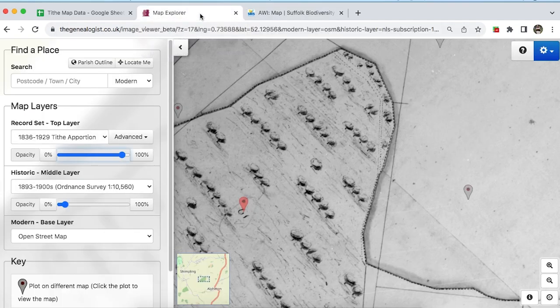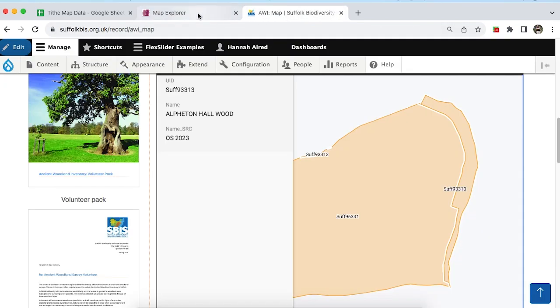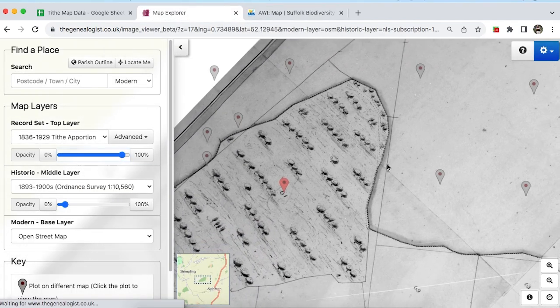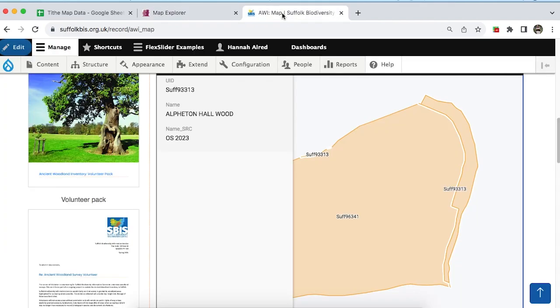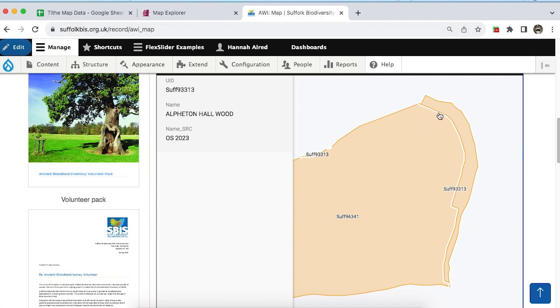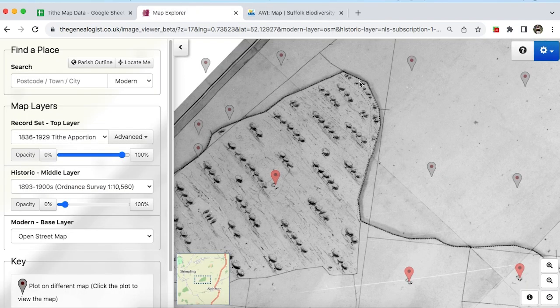Tricky. So I'm just flicking backwards and forwards to compare the shape of the woodland, because we're just trying to decide for this edge piece. And actually I think what's happened is, where this track is looks like the shape of this a little bit. So I think maybe this piece that we're interested in is this piece that's separated slightly on the Tithe map by this track.